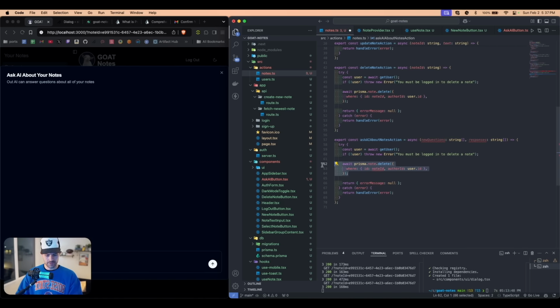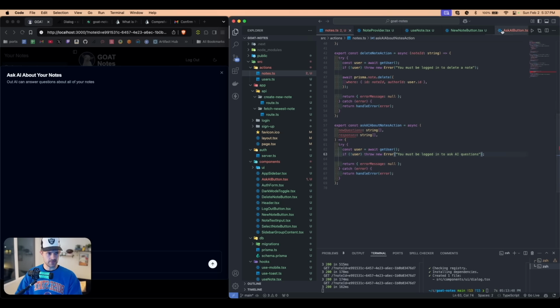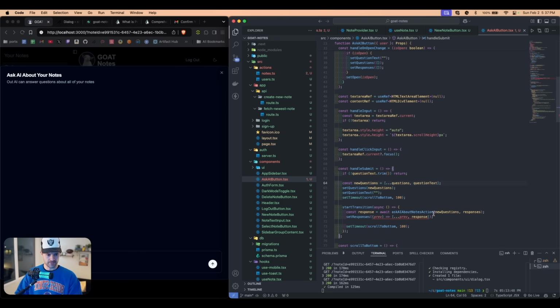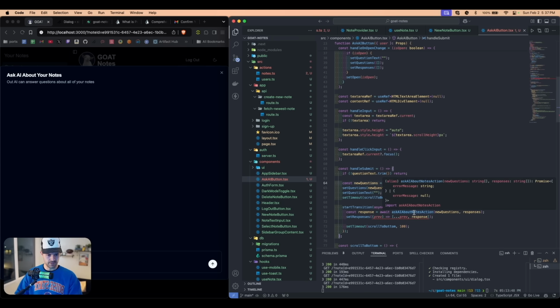So we're going to get rid of this, and then we're going to say you must be logged in to ask AI questions. And then we're going to save this. So now we can come back to our button and we can import this and we can save this. And the reason we have this error is because we need to make this function so it always returns a string, and it is not currently set up like that.